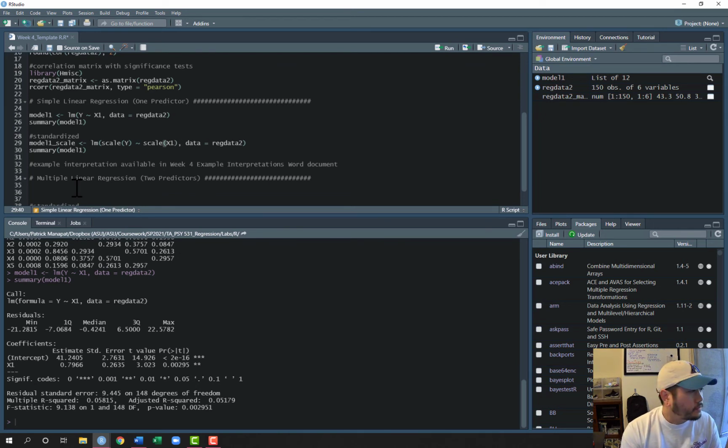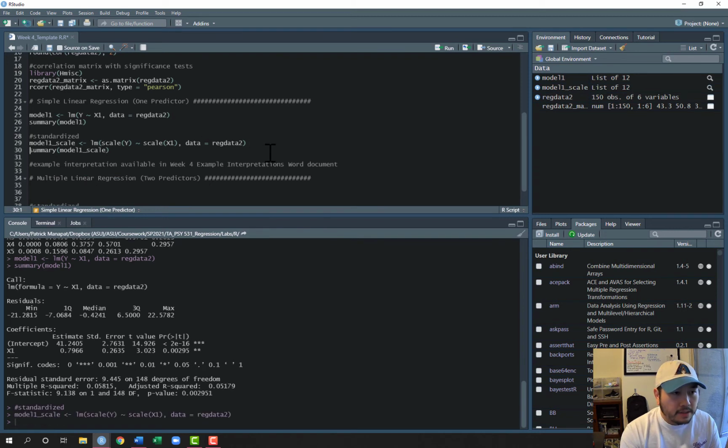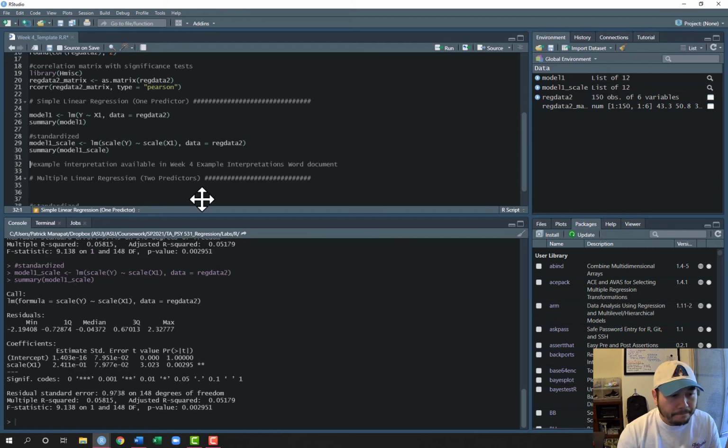So just make sure that the summary here is for model1_scale and not model1. So if I run this and then run the summary, I get my standardized estimates here. So we're just focusing on the estimates. Everything else that we care about should be the same.